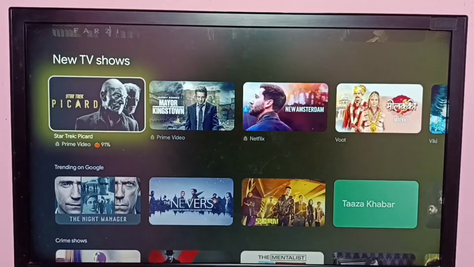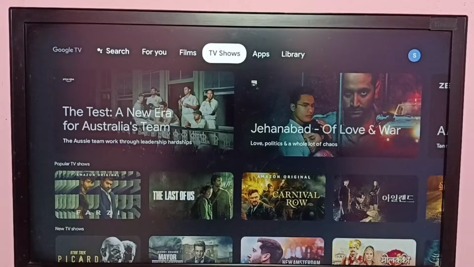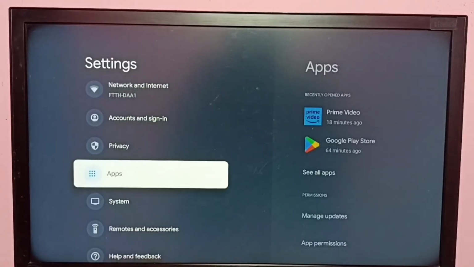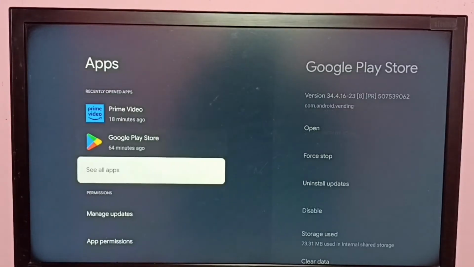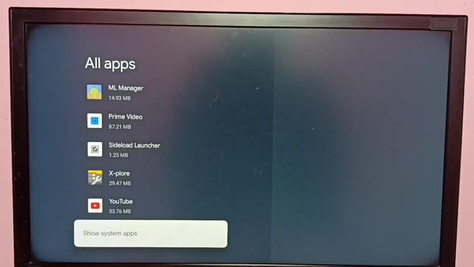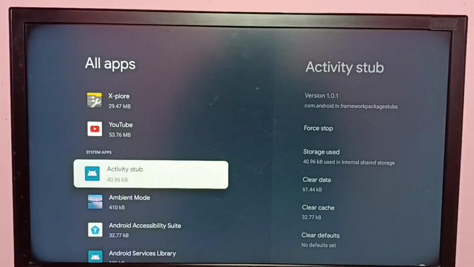Hi friends, this video shows how to enable or disable notifications of any system app. Just go to settings, then go to apps, then select see all apps, then go down and select show system apps. Now we can see all system apps.